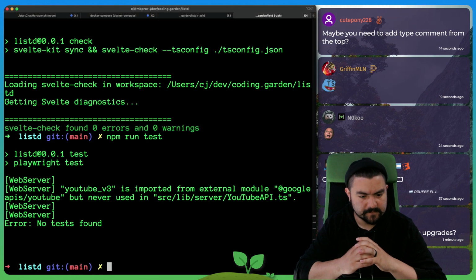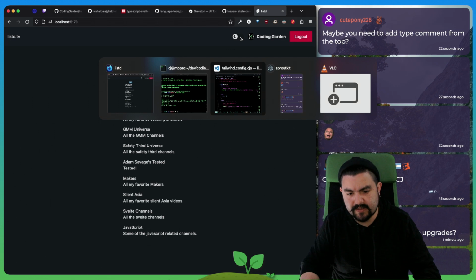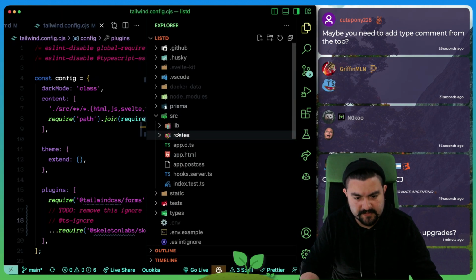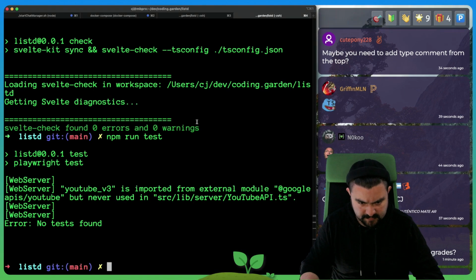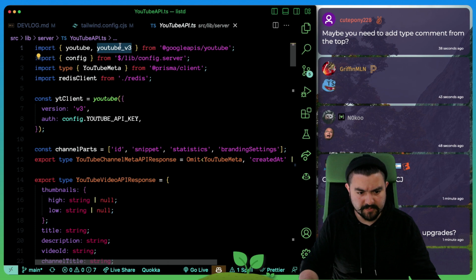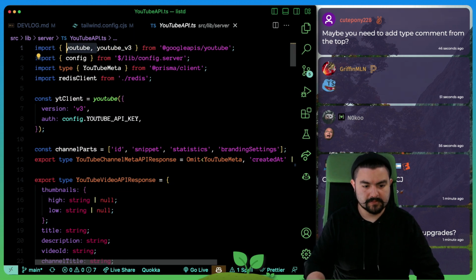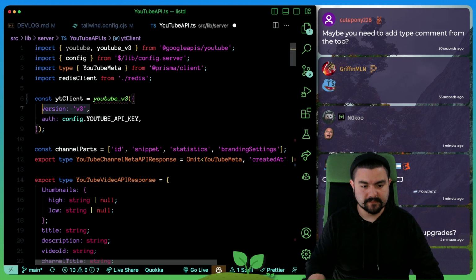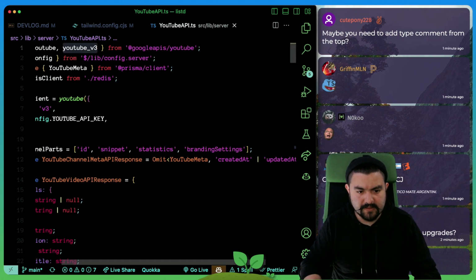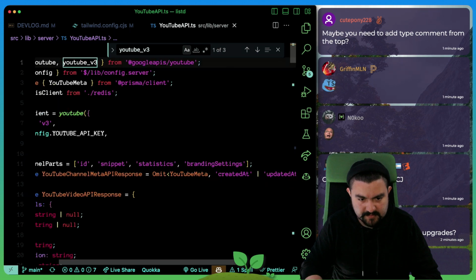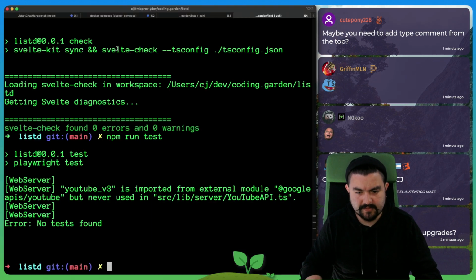No test found? What? Also, there's a linting error of this thing being imported but never used. It is. So, source lib server YouTube API, we import YouTube. Oh. It should be this. Or not. Why don't I see a linter error here? Is it because we're importing the type? This type error is wrong.